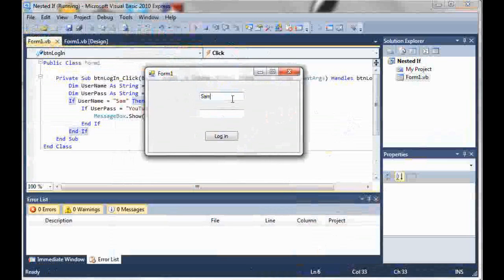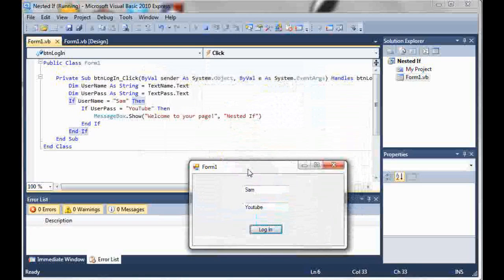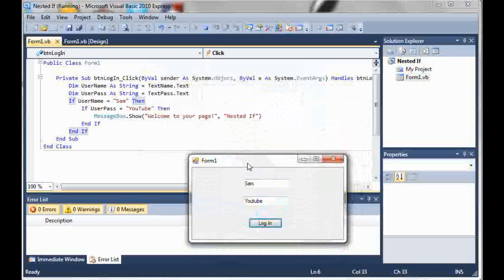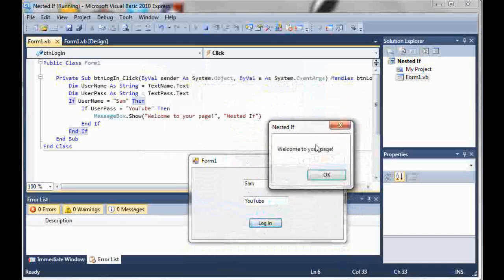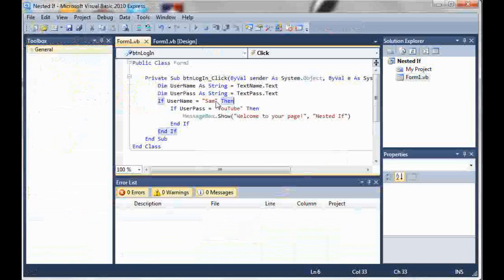So we type in Sam, and then down here type in YouTube and log in. Okay, hold on. There we go. It's case sensitive. So I'll show you how to work around that after this. So log in. Welcome to your page. Now you want the password to be case sensitive, but you don't want Sam to be case sensitive. So I'll go ahead and change that, and then I'll explain the code.